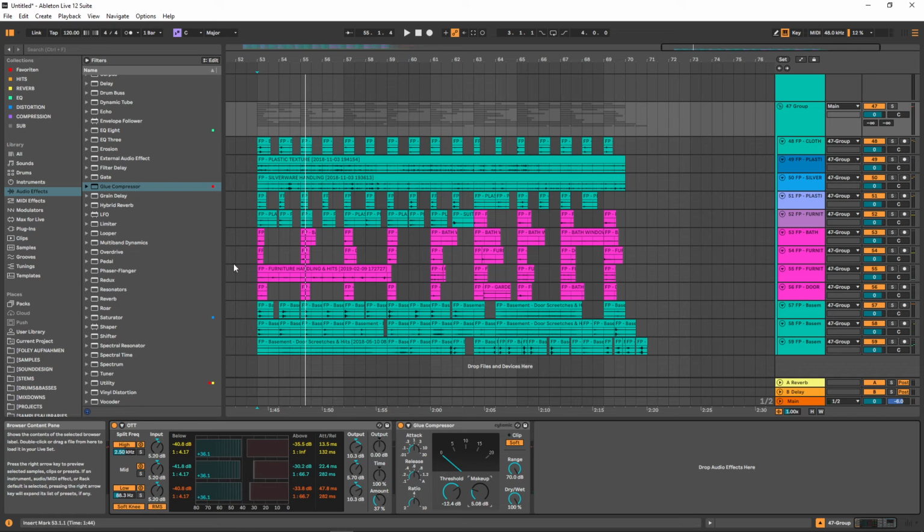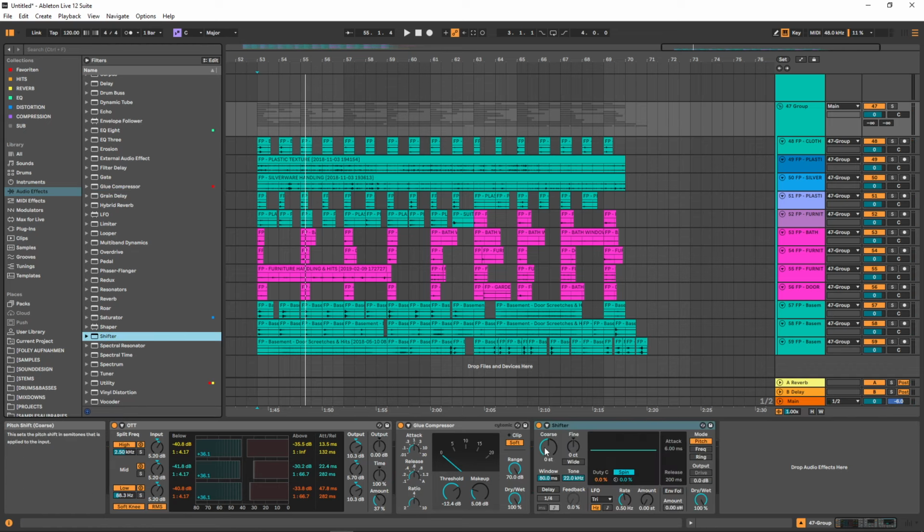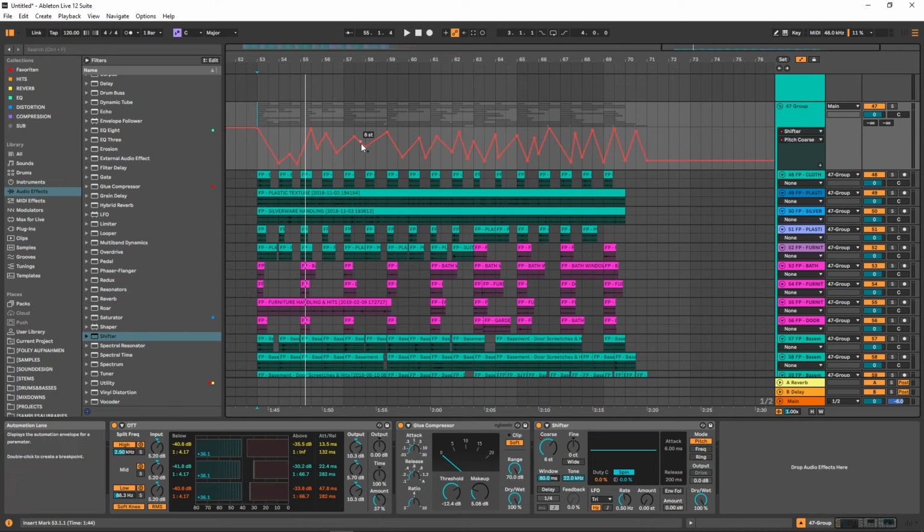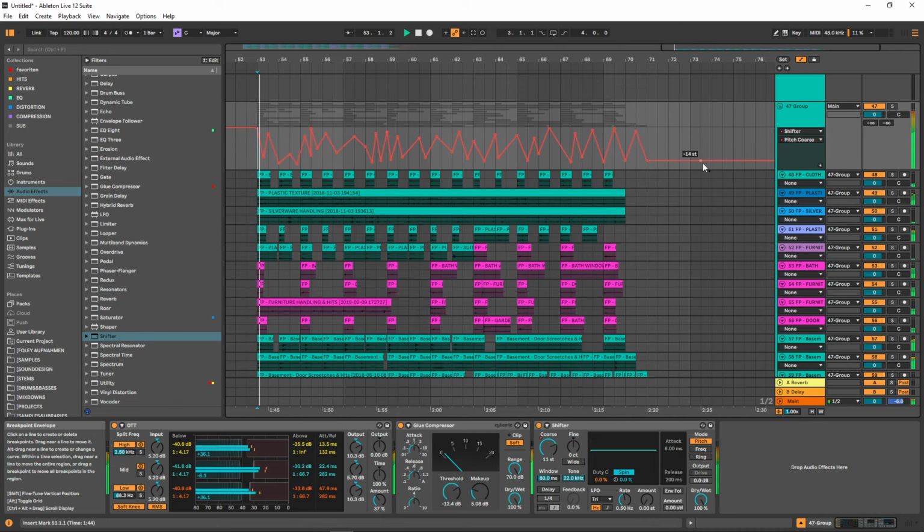One of the main things I like to do with this is to modulate the pitch. I'm just going to grab a shifter here and randomly draw in some automations with the pitch. And of course you could also just use an LFO for this. Alright, so now it sounds like this.